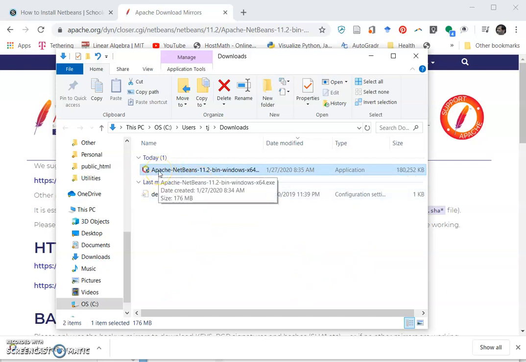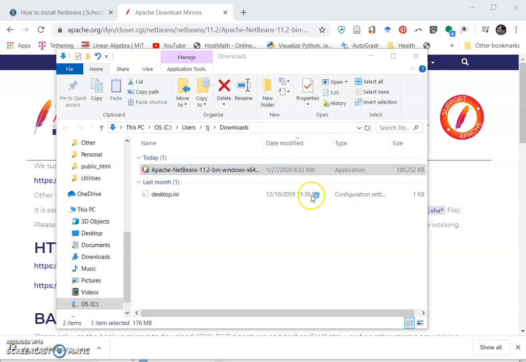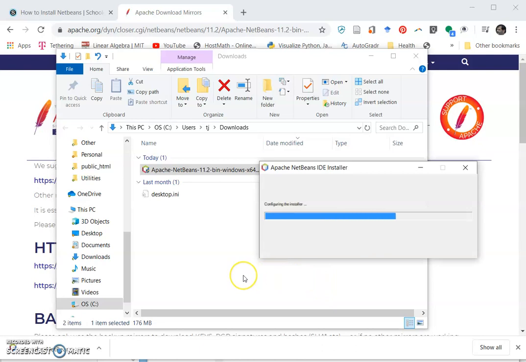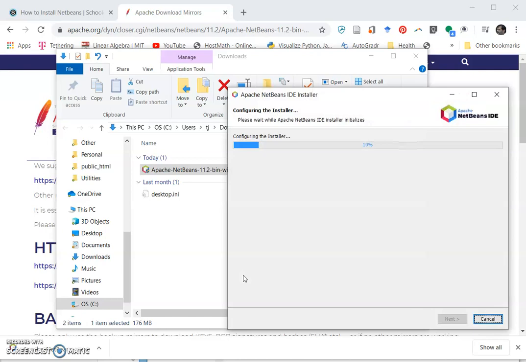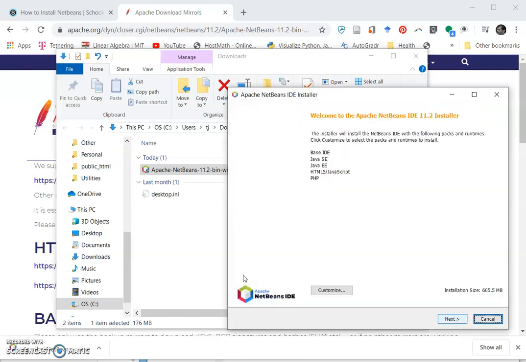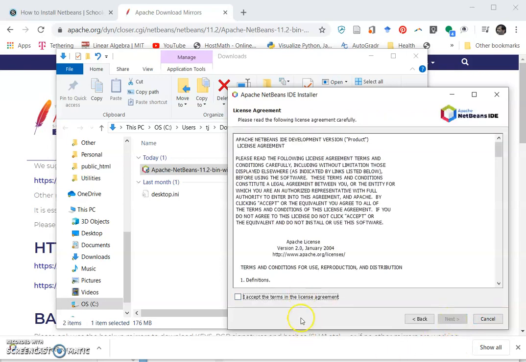I'm just going to double-click on this. And yes, I want to allow this app to make changes. So this is just telling me the different things it's going to install for me. I'm going to click Next. I'll accept the terms and the license agreement.